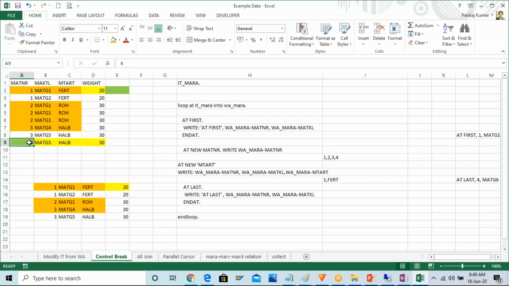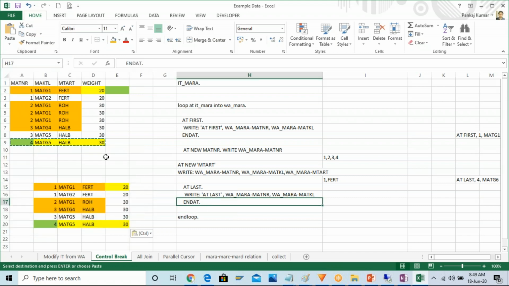Why will it trigger? Because this material is different, right? If it would be 3, then it will not trigger, because everything to the left of HALB is the same, so it will not trigger. But if you are having this 4, then it will trigger. So anything to the left of the mtart that changes, though it is the same, still it will trigger. That's what I'm trying to tell. So in this case, this will trigger, because the 4 is here, right? Now hope it's clear for everyone, this important concept.